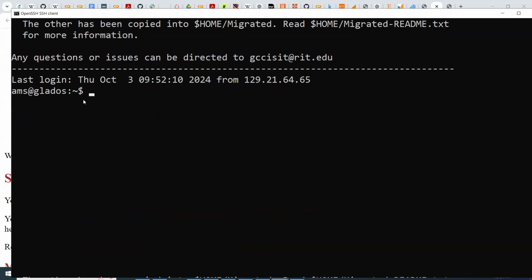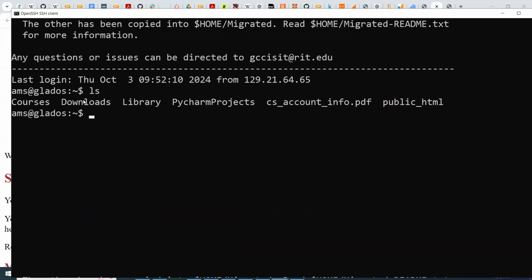Here you can type ls, and it will print the folders under your account on the server machine. You will have PyCharm projects. This directory is where your projects were stored. You also have the public HTML folder. In this folder, you can create your index file, and it will be your web page. So, for example, my web page is here.